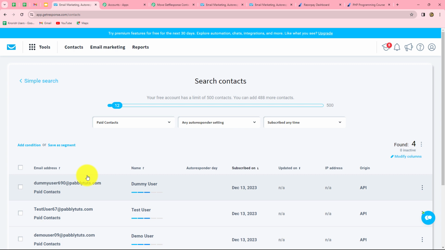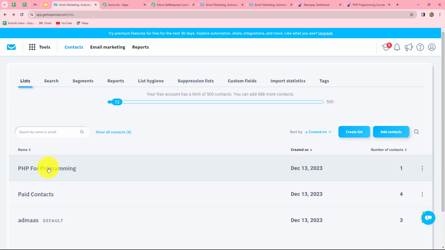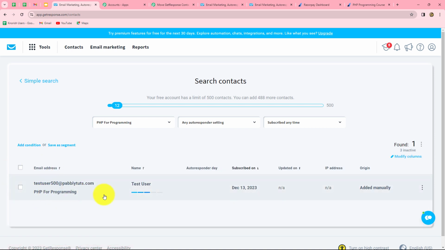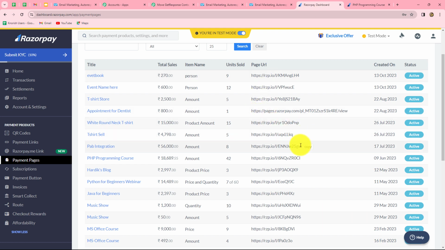Now what we are going to do after creating the workflow, we are going to test this workflow once again. I'm going to make a payment for PHP programming course in Razorpay once again with another details, that is with the details of another contact, let's say for this test user. And then we will check whether automatically this contact is deleted from this list and added in paid contact list or not. So let's go back towards Razorpay and we will make the payment once again.